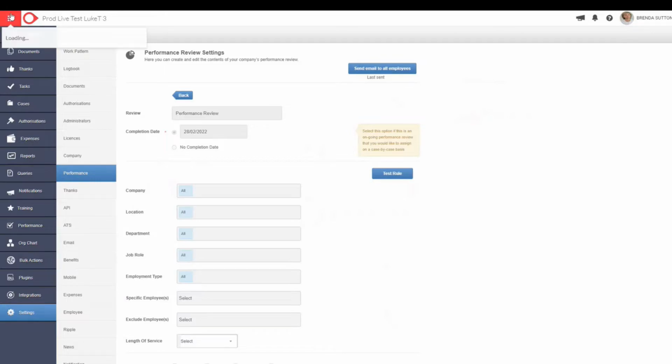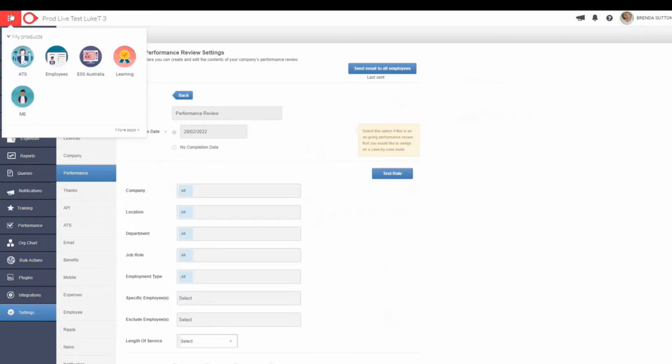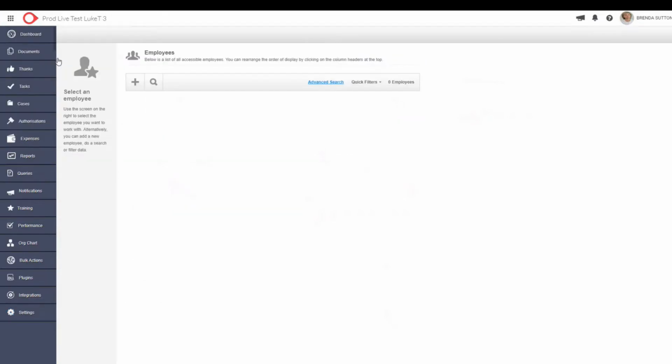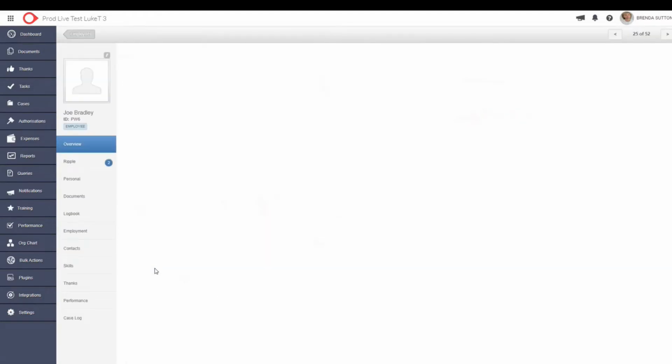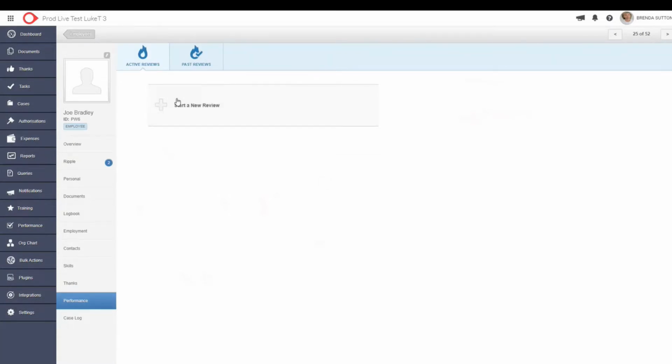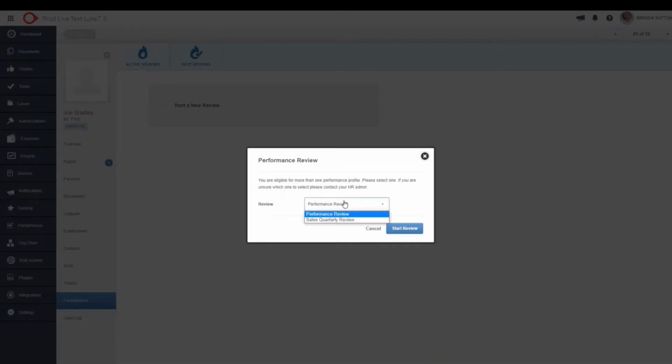So what I'm going to do is quickly go over to the employees tab right here, and I'm going to go into Joe Bradley's name. And I'm going to go into the performance tab as an administrator and add him to a new review. So we can start a review through here, or we can automate that process. Once Joe hits 6 months, you'll be able to notify Joe and launch his probationary review. But for now, let's do a performance review under Joe's file.